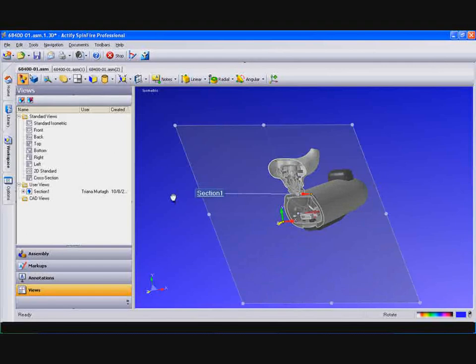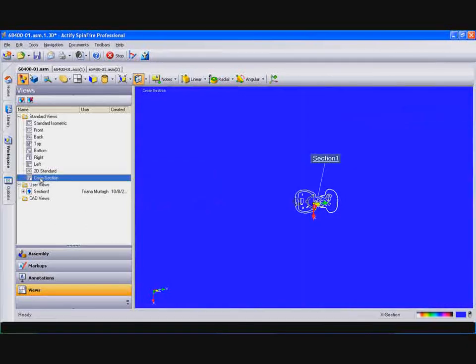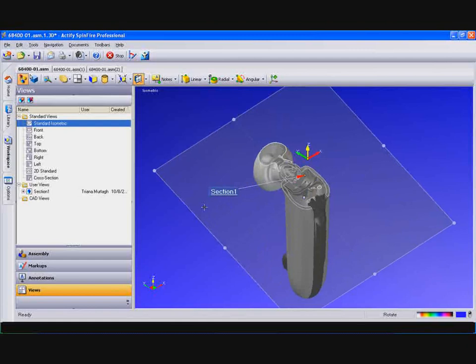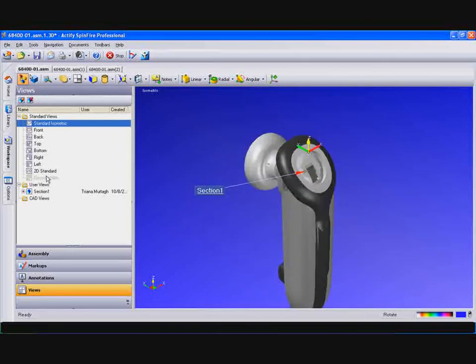The cross-section view on the Views tab displays the cross-section profile, which consists of points where the cross-section plane intersects the model. A cross-section plane must be enabled in order for the cross-section view to be available.